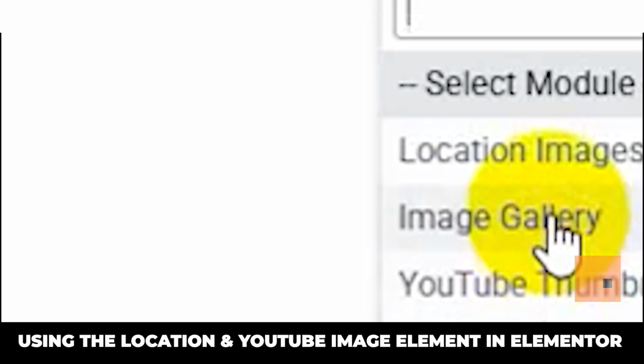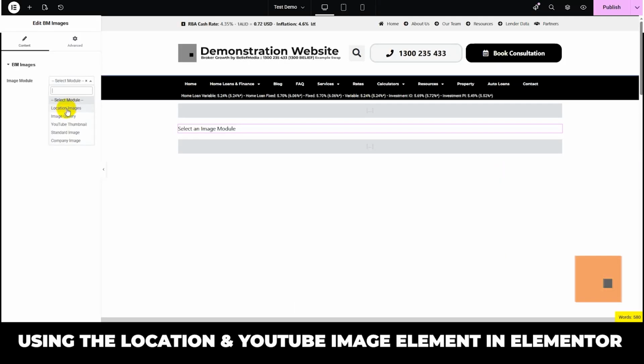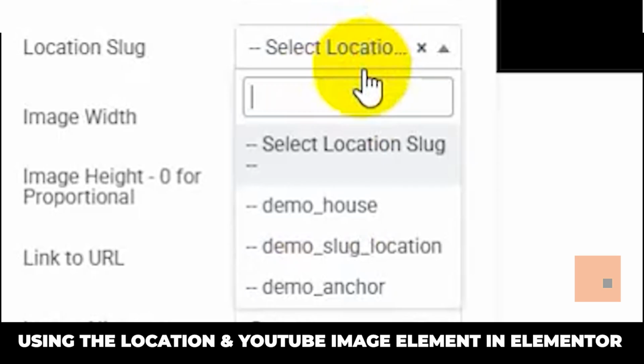First thing we're going to do is look at location images. So select location. Now we've got a location here called demo house, demo slug location. These are created by you and they're meant to be fairly descriptive. So instead of having a slug just detailing what the picture is, you would have a location, like first home buyer underscore rate card, or first home buyer underscore promotion, or whatever it is. So it's a single image that's used in multiple locations. I'm going to select demo house here.